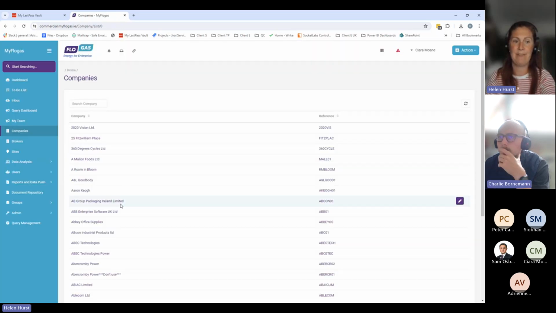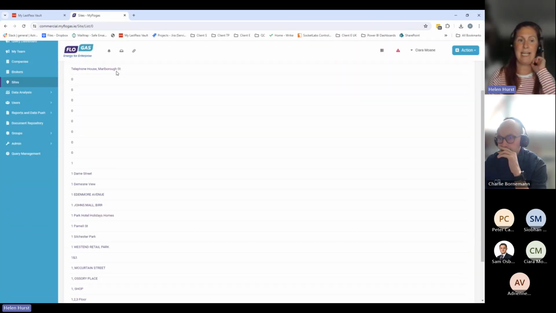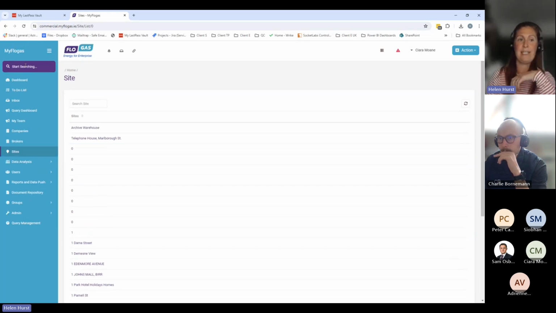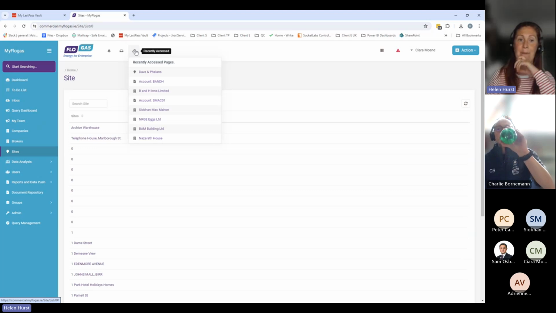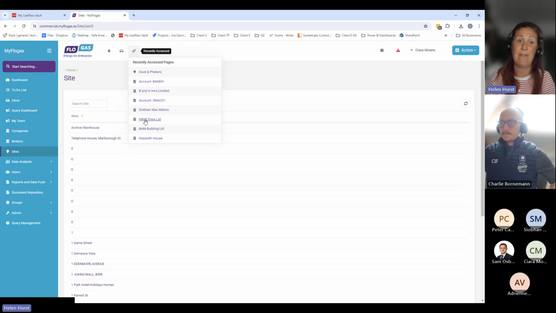So if you're wanting to navigate, you can come through here. You can also go through sites. If you know a specific site that you're wanting to navigate to, you can absolutely use that menu on the left-hand side. In reality, what a lot of people tend to do is navigate straight to the company, and this recently accessed can be really handy for that. So this will give you the last 10 or so pages that you've been on. So it will give you, again, sites, companies, users.